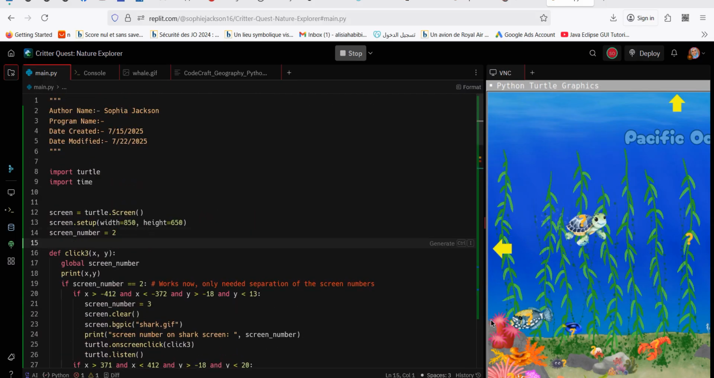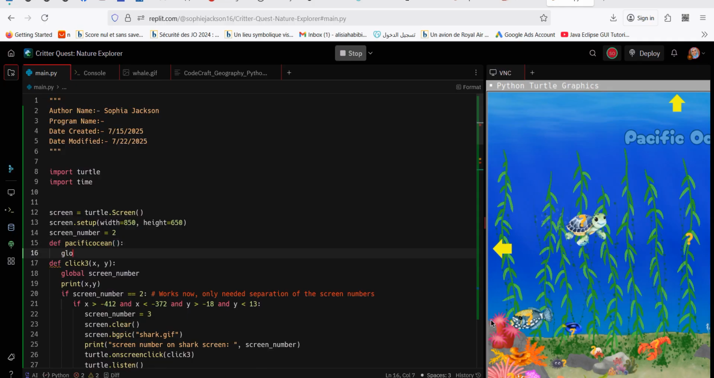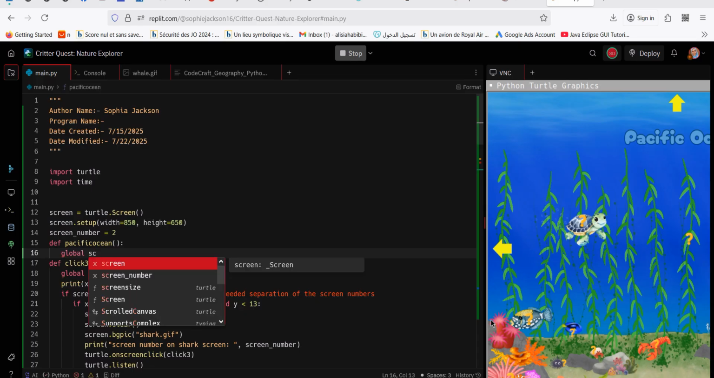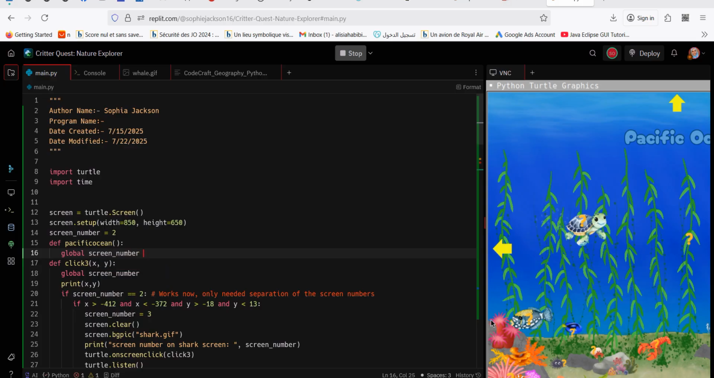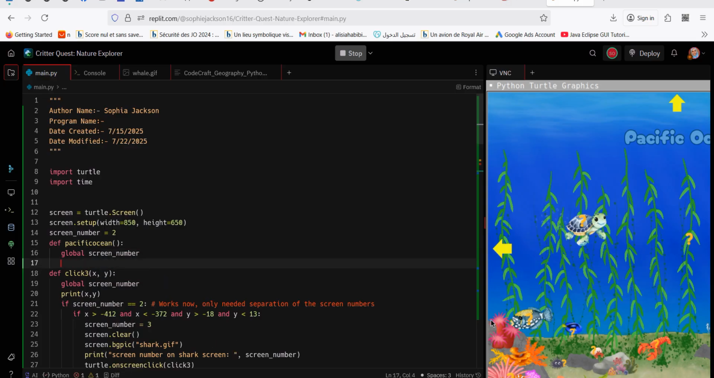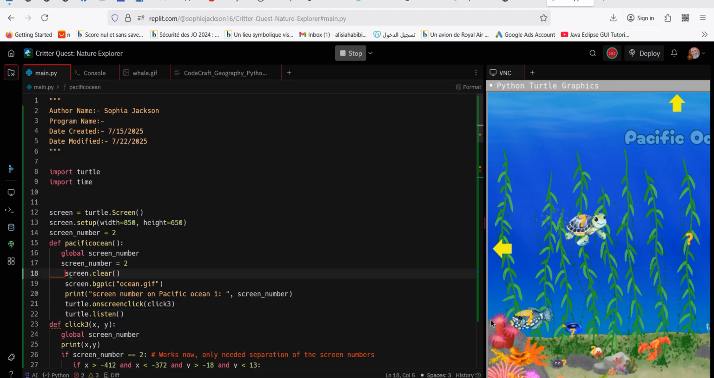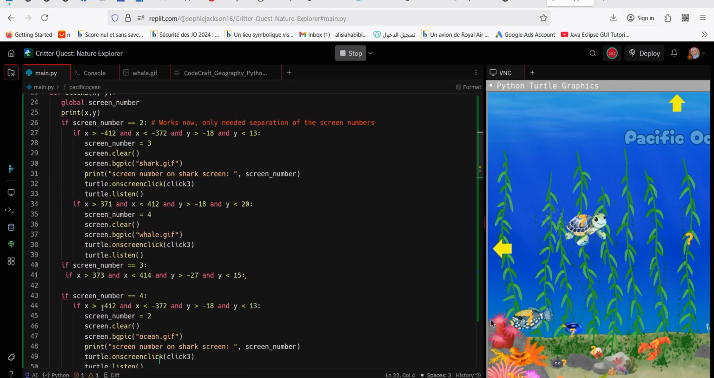I'll create something called Pacific Ocean function, like that. And I will put the code to always revert back to the Pacific Ocean, but I'm going to global the screen numbers because obviously you need screen number here so the computer knows what it is. And then I'll just paste this code that you always need to use to come back to the Pacific Ocean.